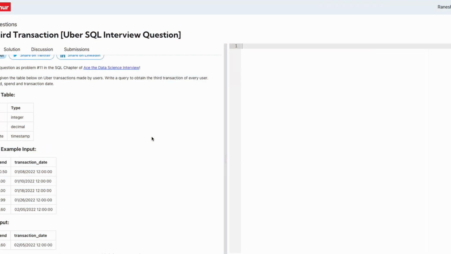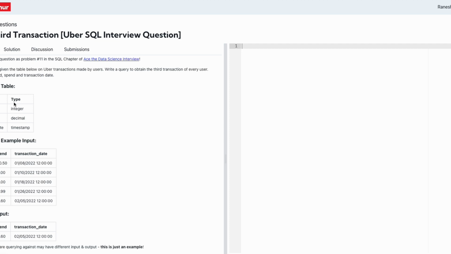So the first question we're gonna do is the user's third transaction from Uber. The question says we want to get the third transaction of every user from the transactions table. So just from that overview, my brain is thinking we're gonna use a row number window function to get the third number. So let's get right into it.